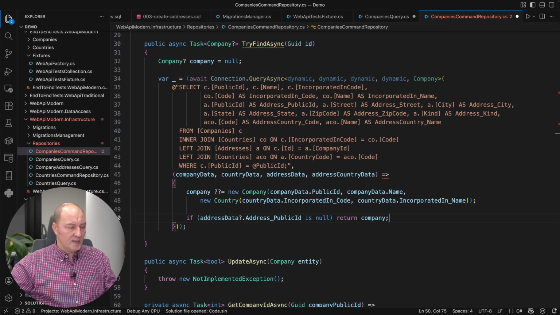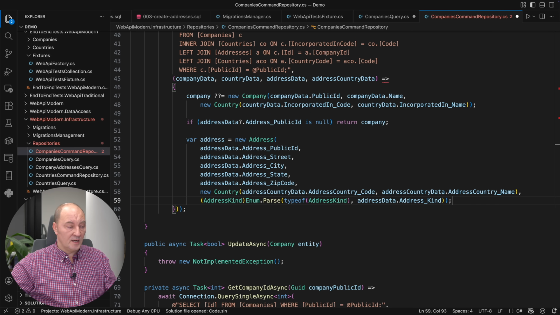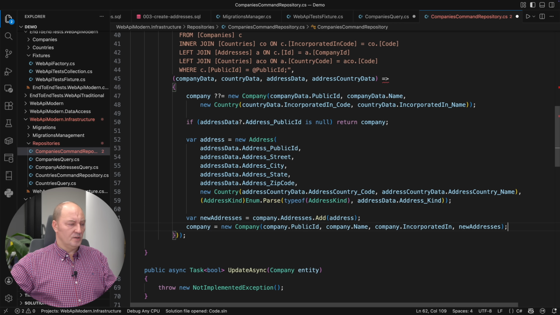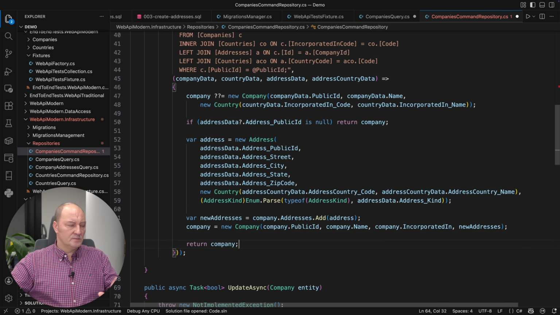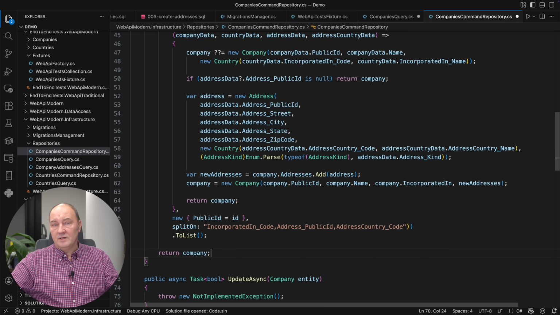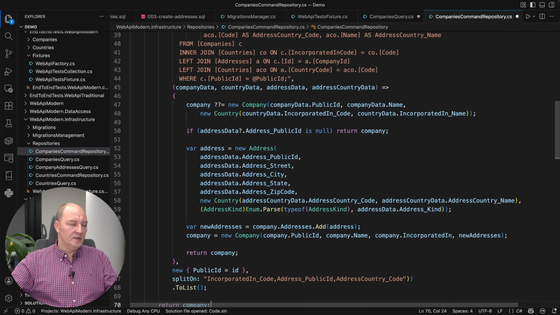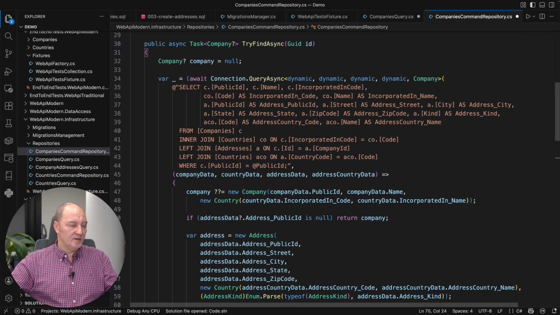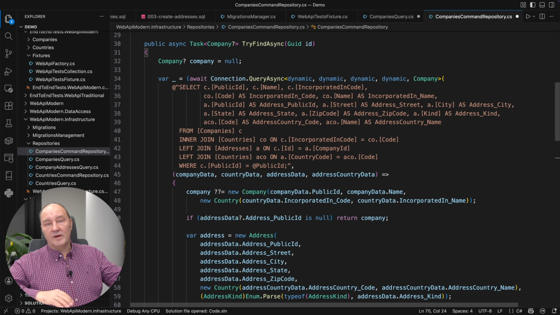Terminate if child columns are null. Otherwise, collect the child columns, convert them into a high-level object, and add that object into the collection. I will complete the code so that it works, and return the materialized company, but this company will contain an entire collection of addresses inside, plus the country object in the root level. Do you like it this way?